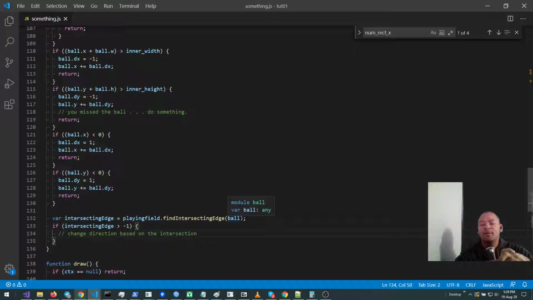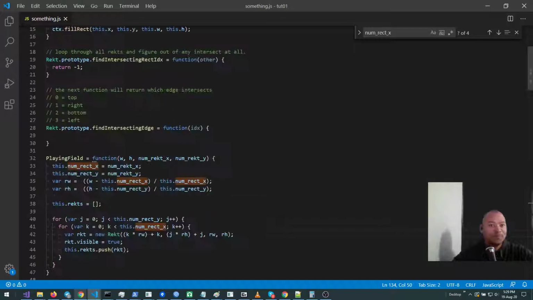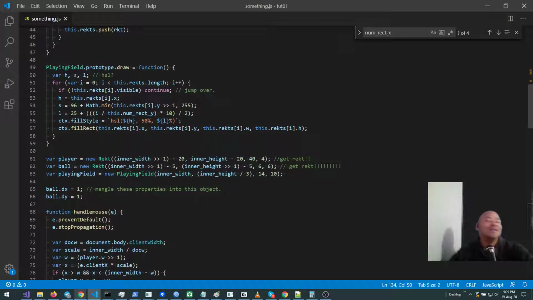And in true OOP, most likely yes. You'd say if something intersects with this, the playing field would be smart enough to know that if something intersects with its rectangle, then its rectangle should be marked as not visible, and the score should be incremented, etc., etc. But this isn't OOP. This is schloop. We schloop through the things, we schloop through the stuff, and then, no.